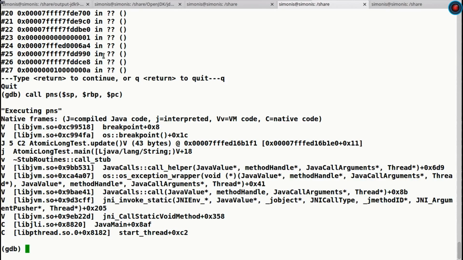And you actually see we are in the atomic long test update method, right? And it says it's C2 compiled, and it's an uppercase J, which means it's a compiled method. So if I wouldn't have turned off tiered compilation, you could also see frames which have C1 or C2.